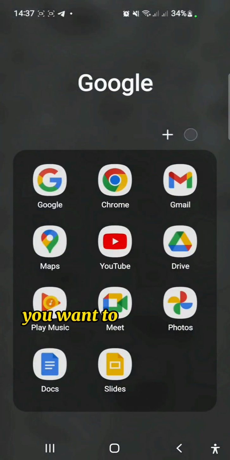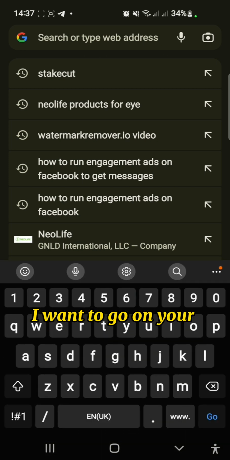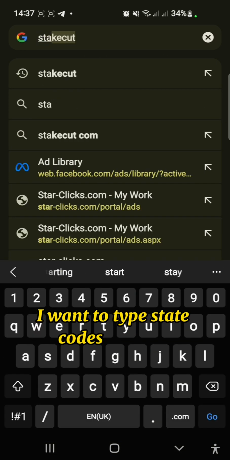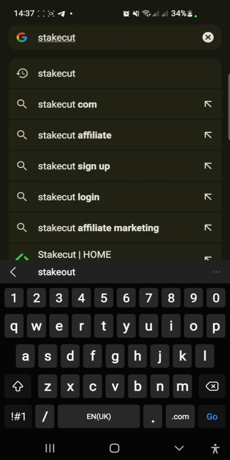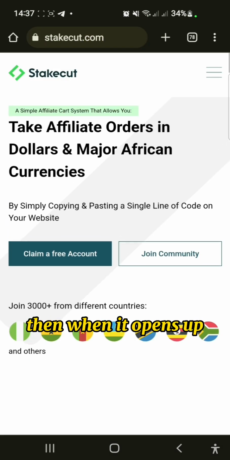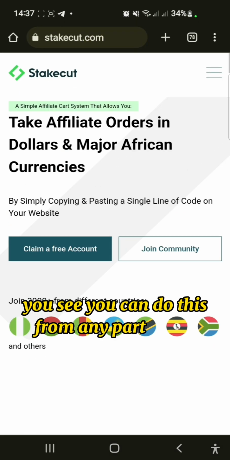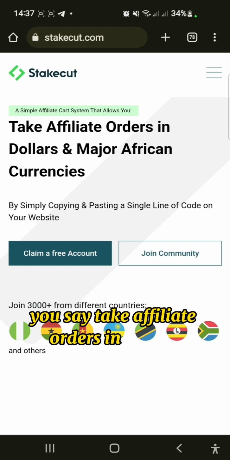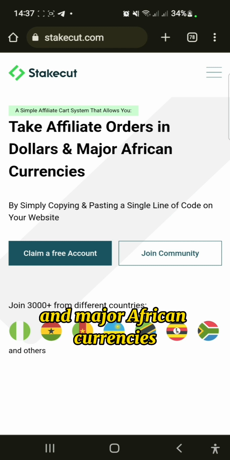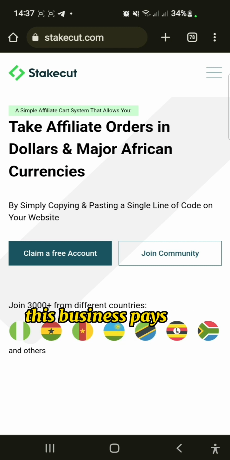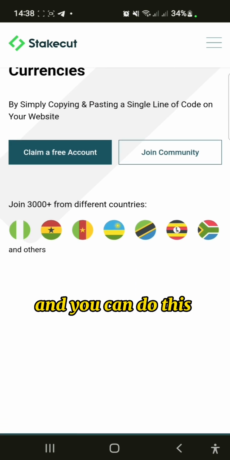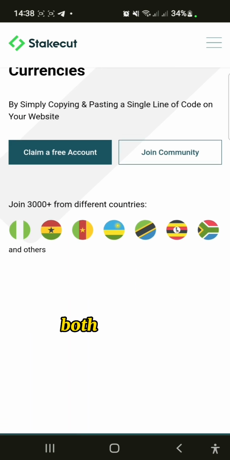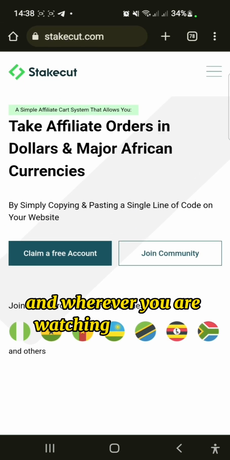So first of all, you want to go to your browser, go on your search, and type staycut.com. Then when it opens up, you see you can do this from any part of the world. It says take affiliate orders in dollars and major African currencies. As you can see, this business pays you in dollars, and you can do this from any part of the world, both in Africa, Europe, Asia, USA, and wherever you are watching this video from right now.